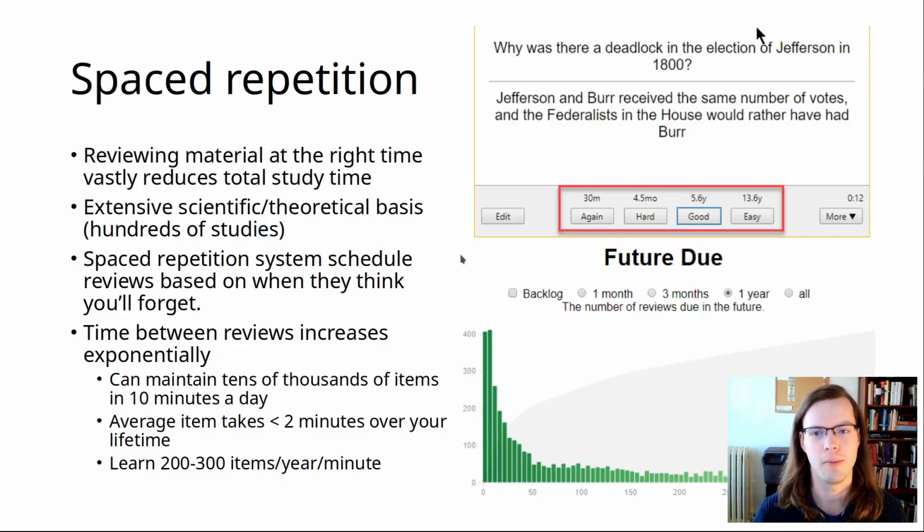So just looking a little bit more about how this works with spaced repetition, we talked about how reviewing material at the right time is going to increase your chance of remembering, but it also vastly reduces the total study time you spend. So it's kind of a win-win. You remember better and you spend less time studying. Maybe sounds too good to be true.